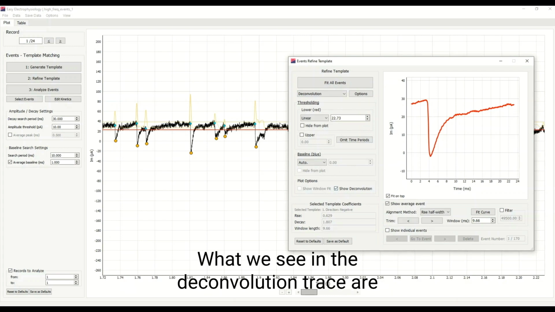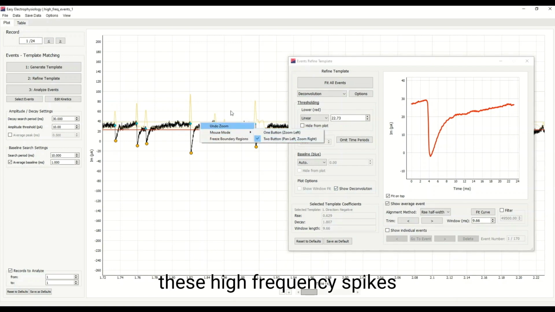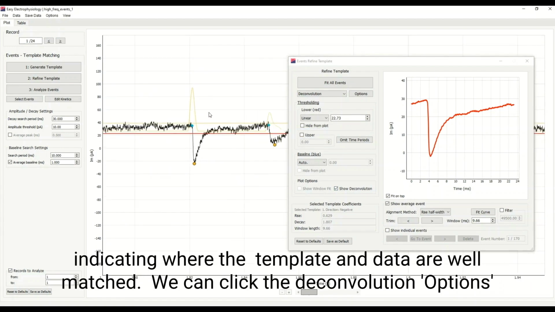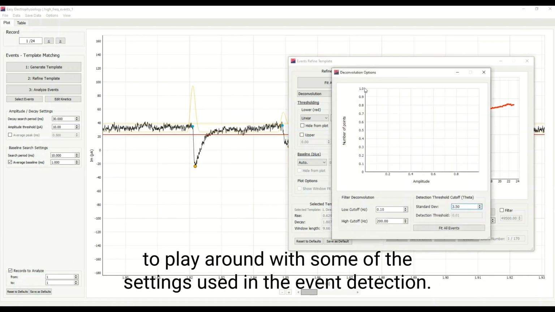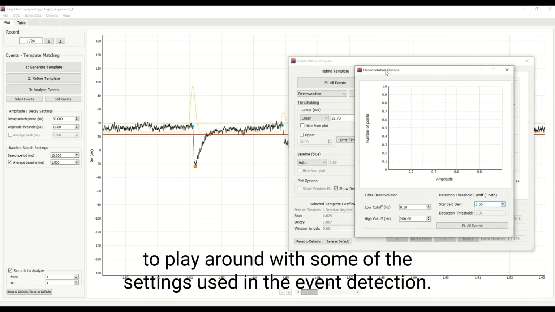What we see here in the deconvolution trace are these high frequency spikes, indicating whether template and data are well matched. We can click the deconvolution options to play around with some of the settings used in the event detection.